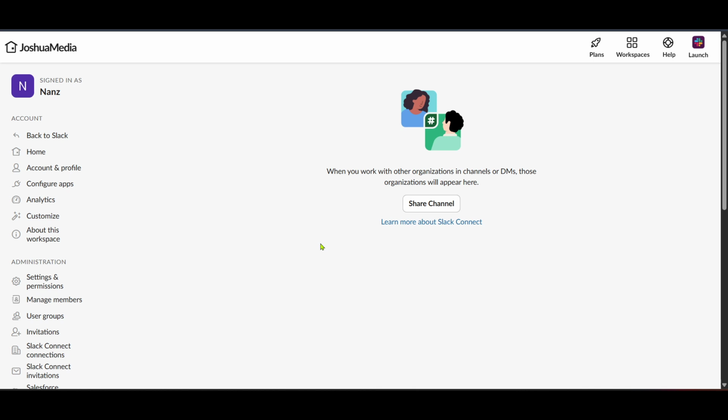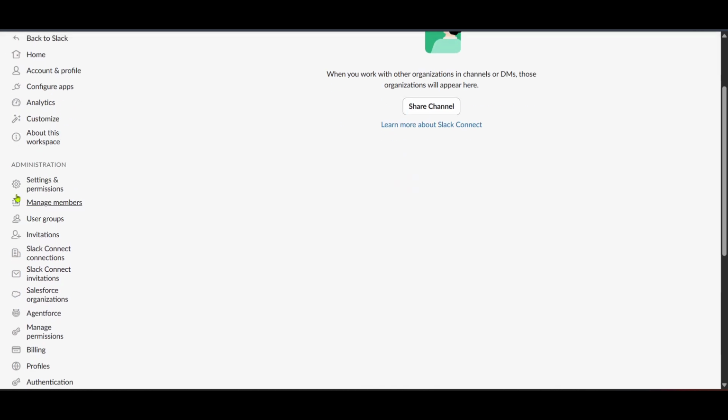Next, proceed to the administration area. This section is typically available if you have admin privileges or if you own your own Slack workspace. Here you can find deeper settings for managing the spaces you control or participate in.